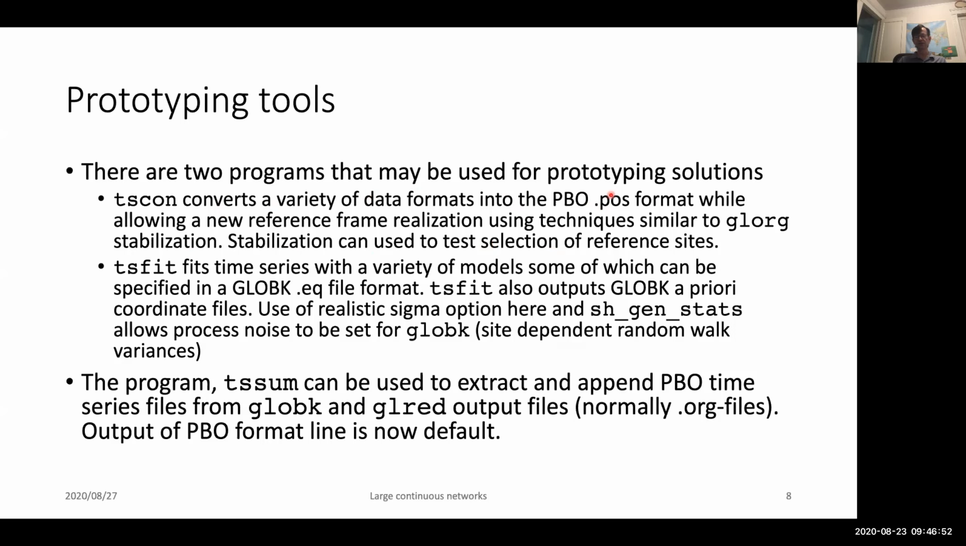And it uses techniques very similar to GeoLog. In fact, its command file uses the same style of commands as used in GeoLog. And you can then specify the stabilization just to test to see how well your list of stabilization sites will work as you go through. So TS-Con has these two roles of converting formats and also being able to realize a different reference frame.